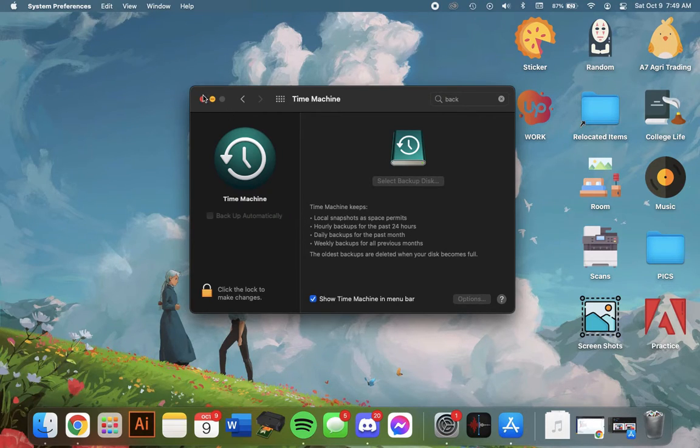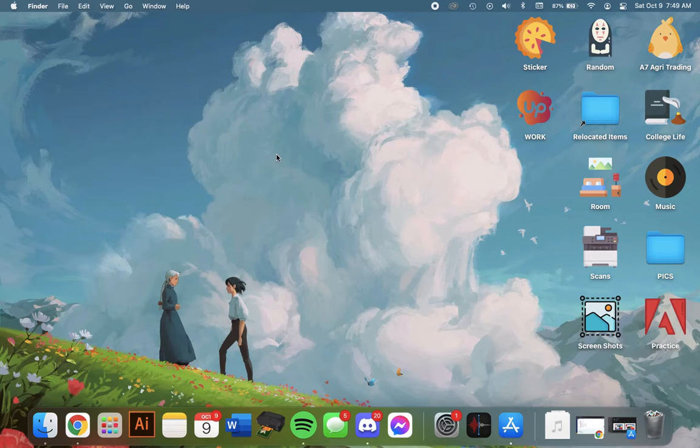Afterwards, you may now close the System Preferences and then look for the folder where you want to restore the backup. For example, on the desktop.